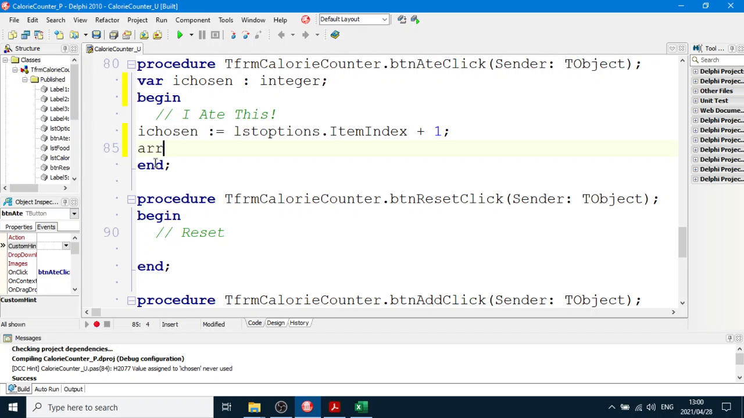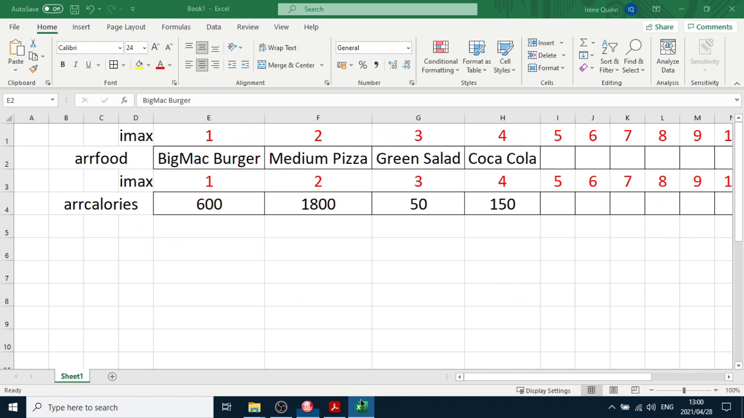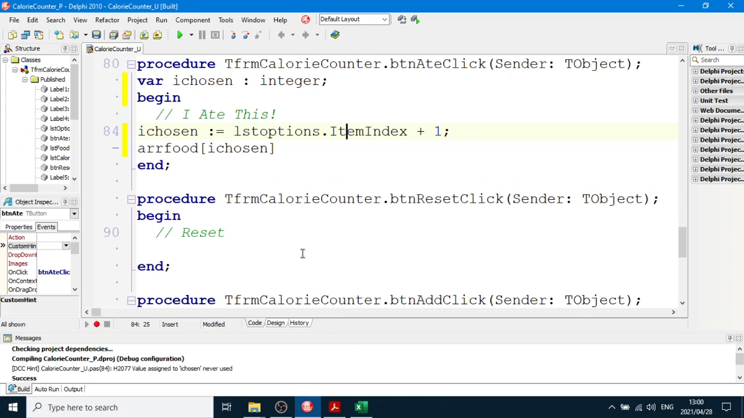So ARR foods box number I chosen is going to be our item index that we have chosen, and it'll be the corresponding food because we've added 1 to whatever the item index is. Remember, over here array starts at 1, and in the list box it's going to start at 0.